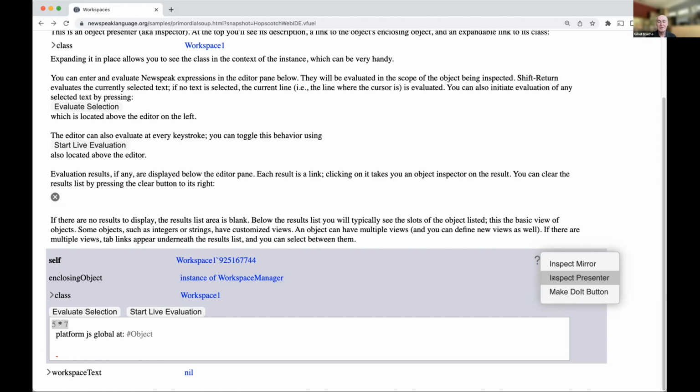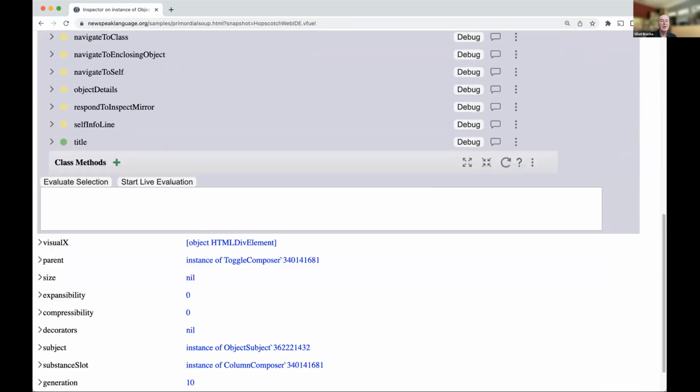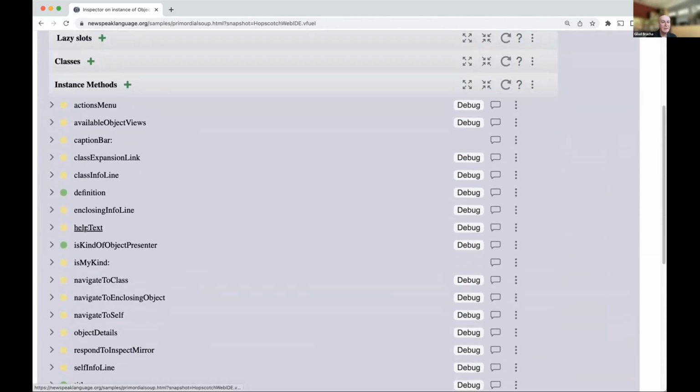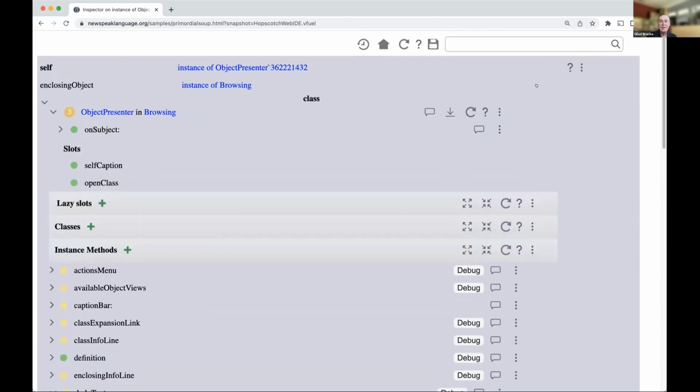So if I inspect the presenter, presenters in our UI parlance are basically like views, and I want to inspect the object that is actually presenting this thing to me. So if I click on that, I get another object inspector, but this one is on an object presenter, the thing that inspects objects. And it's of class object presenter, and I can actually look at the class in the context of the object. And I'll see there's a method called help text. And if we look at help text, let's bring up the help here as well.